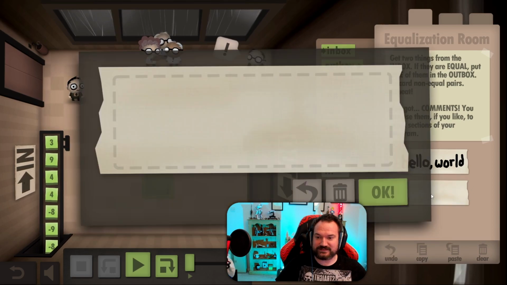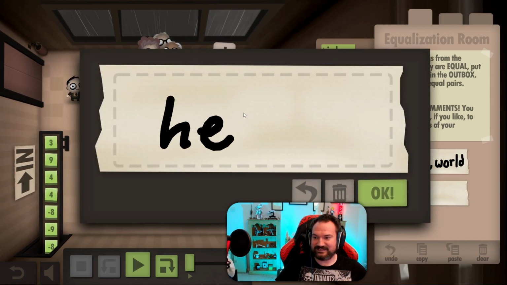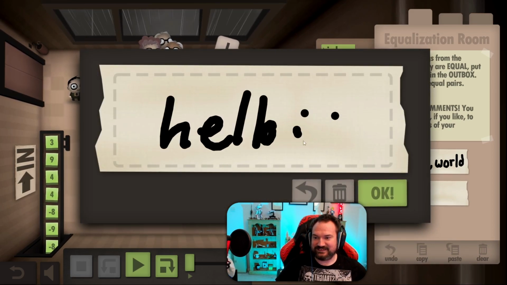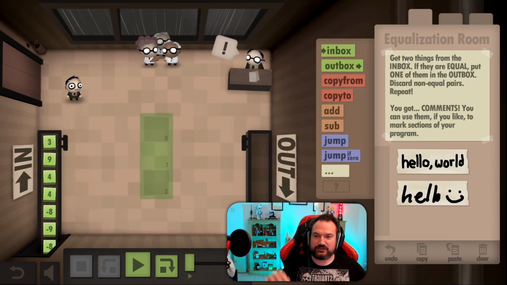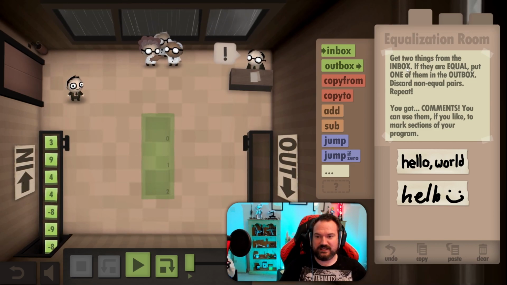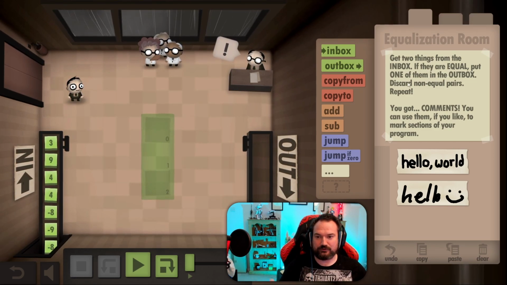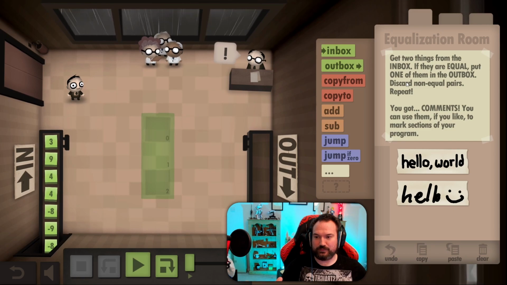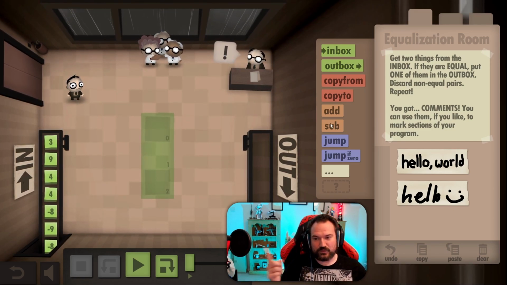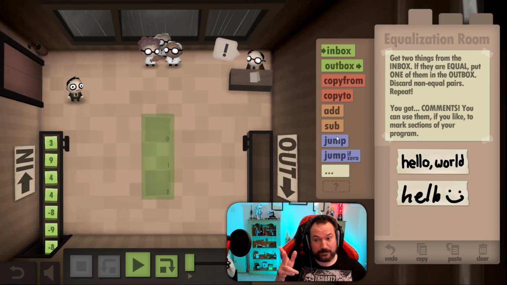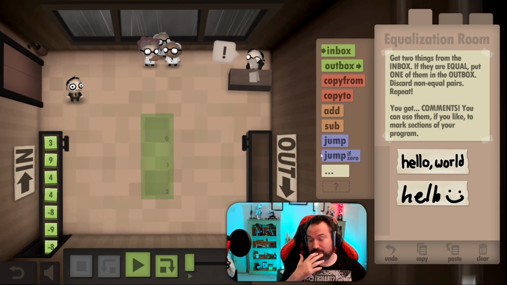And we get comments. Nice. Get two things from the inbox. If they are equal, put one of them in the outbox. Discard non-equal pairs. So we are subtracting numbers from each other, and if they're 0, we're going to do something with them.